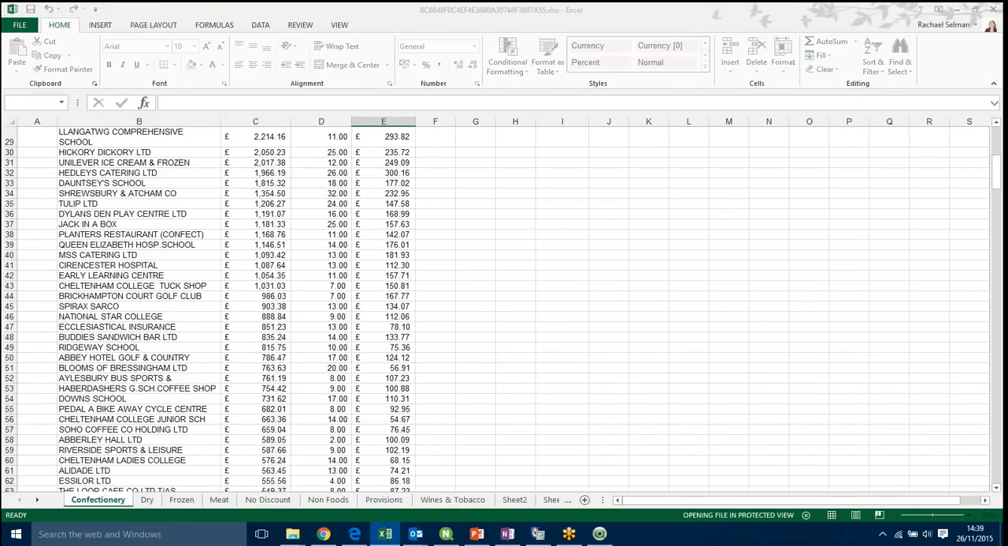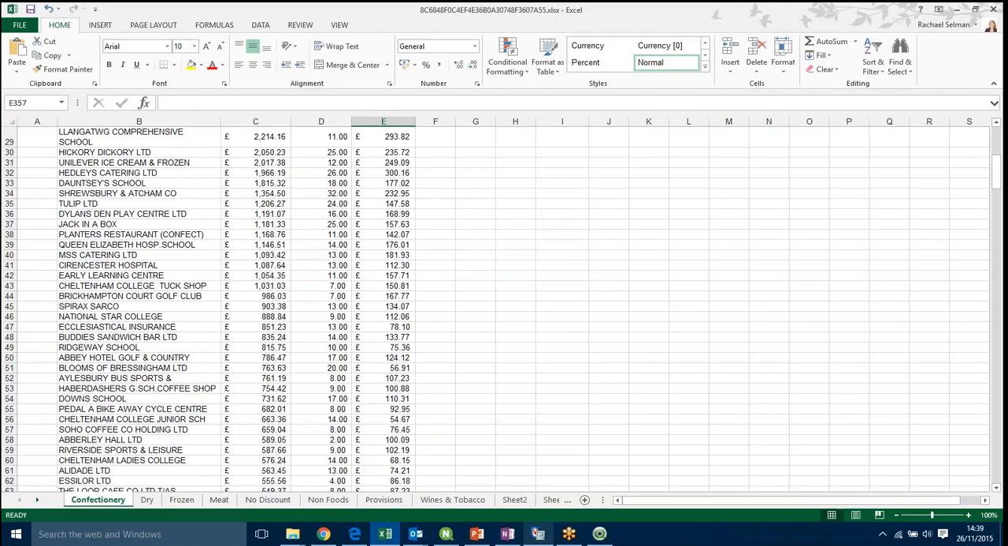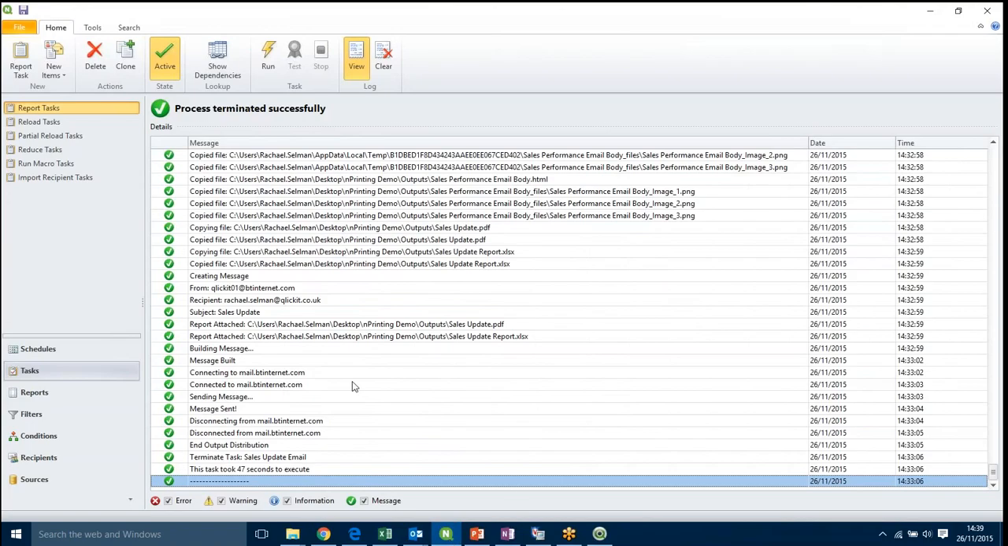And we have the Excel sheet. So if I want to do further analysis of the numbers, I can. So that's just an example of how we can set up a task.